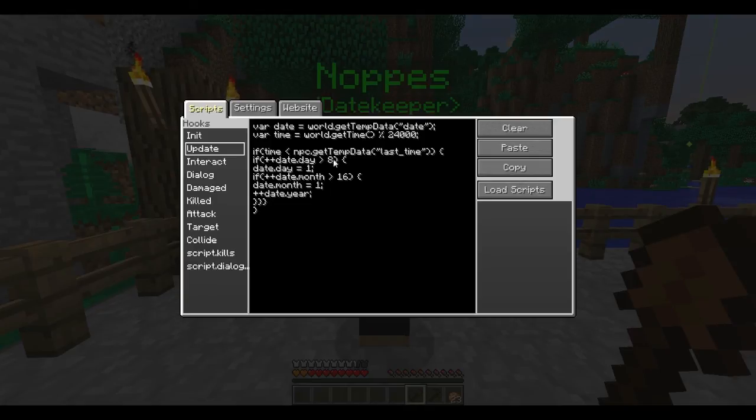And so in here, once I've added 1 to day, I compare it with 8, and if it's higher than 8, I reset it to 1, and then I add 1 to the month, and then I compare that value against 16, because if it's the 17th month, we actually know it's the first month of the next year, and then so finally we add 1 to the year.